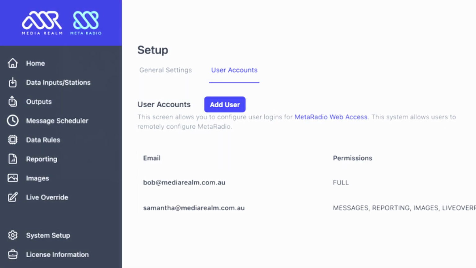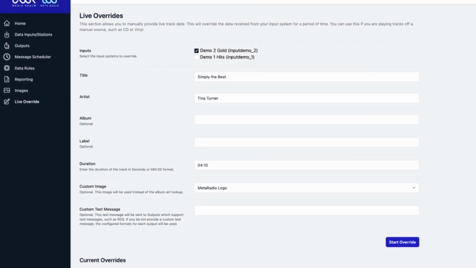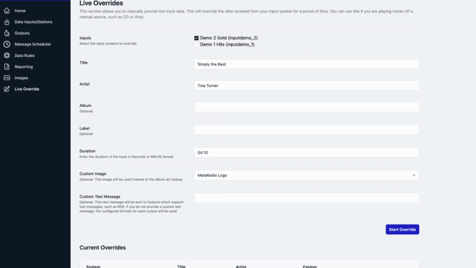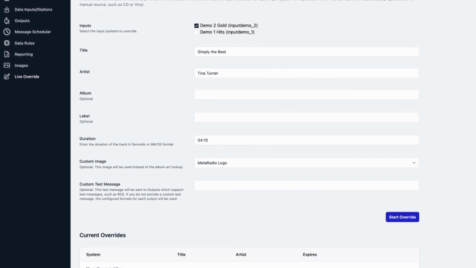The next new feature is live overrides. This lets stations log into a web page and enter in the title and artist of what's currently playing. Really useful if you're playing audio off alternative sources, such as turntables or CDs.